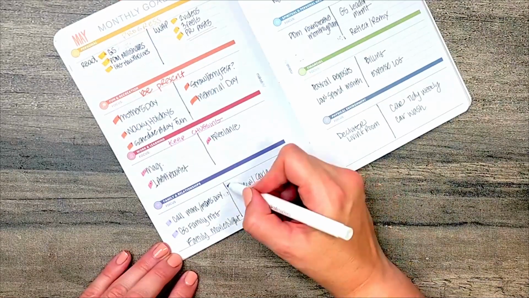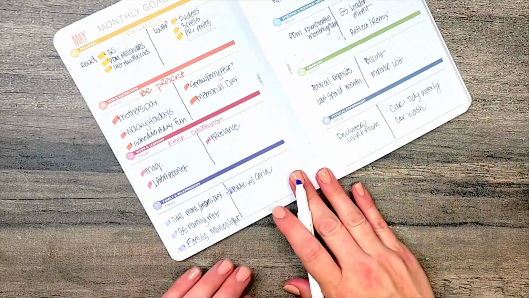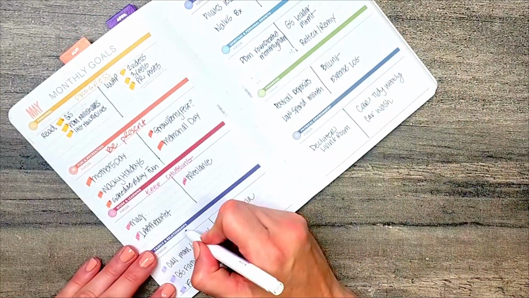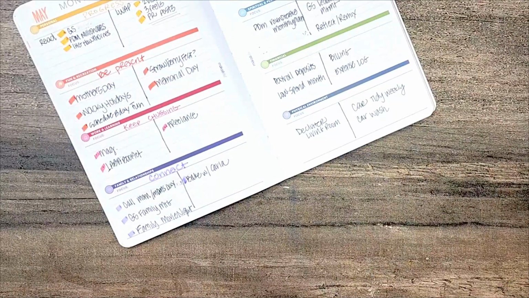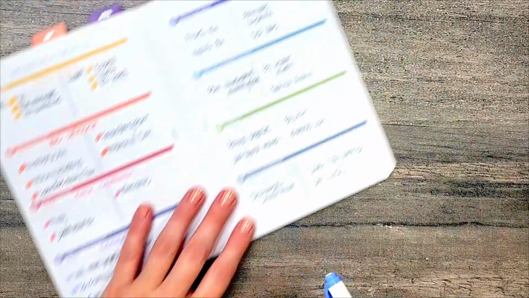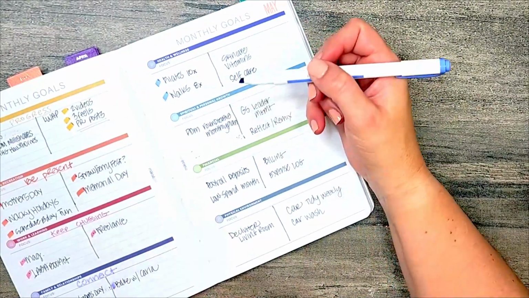And then for family and relationships, I need to remember to call my mom on Mother's Day. I have Girl Scouts family meetings, and then a family movie night. We're trying to do that every month now. And then I have baking with a friend. That's part of the Girl Scouts event.